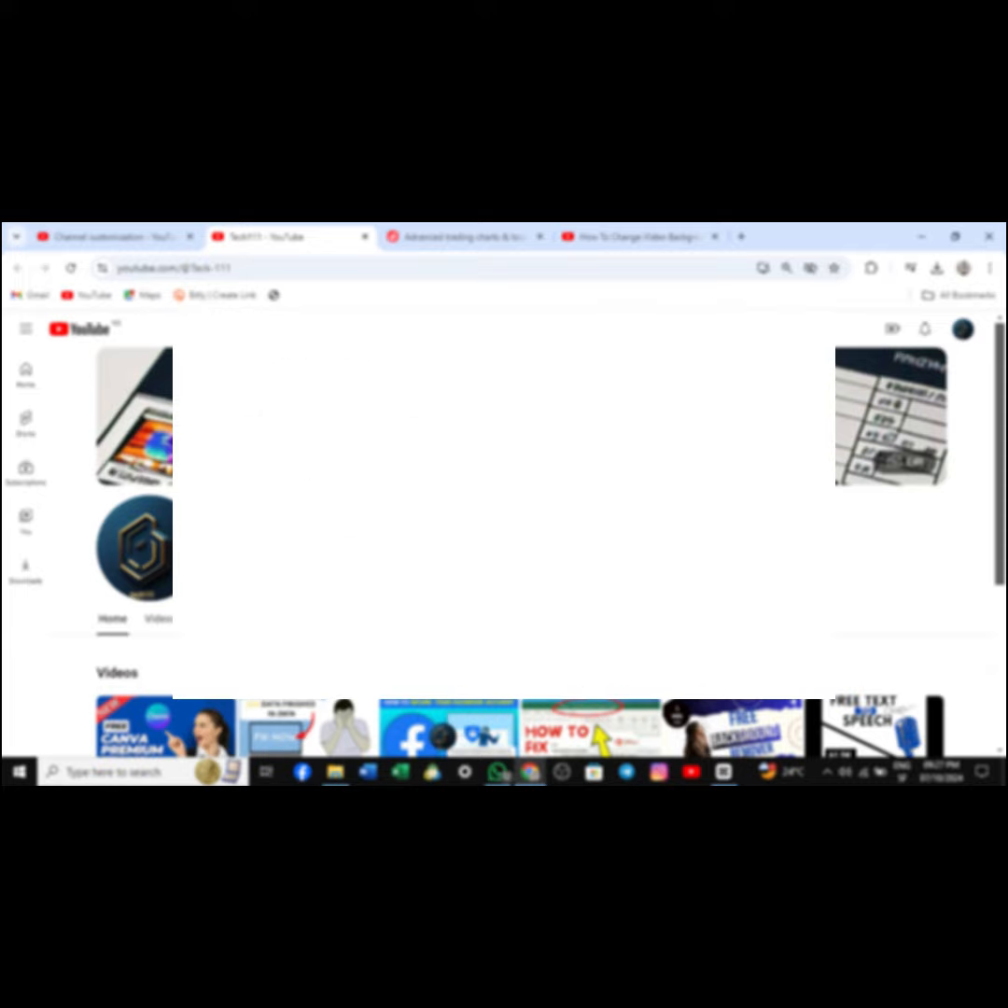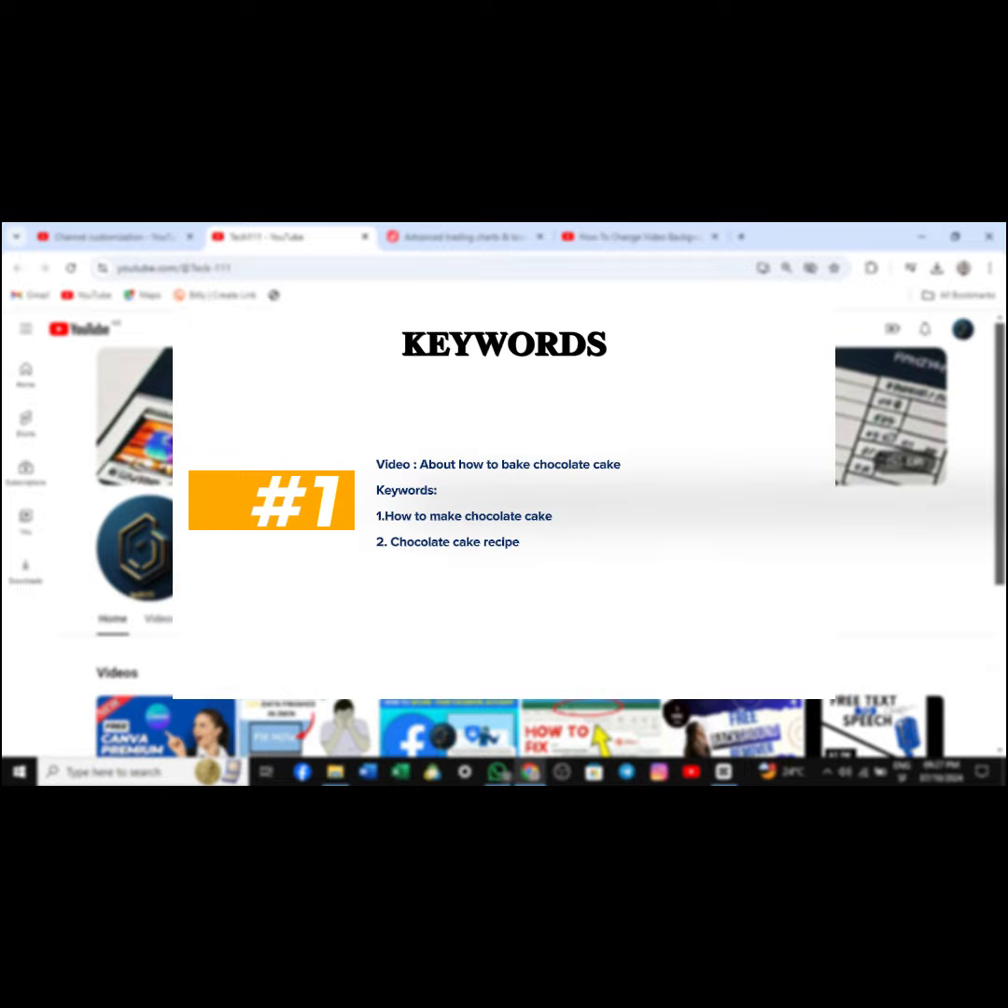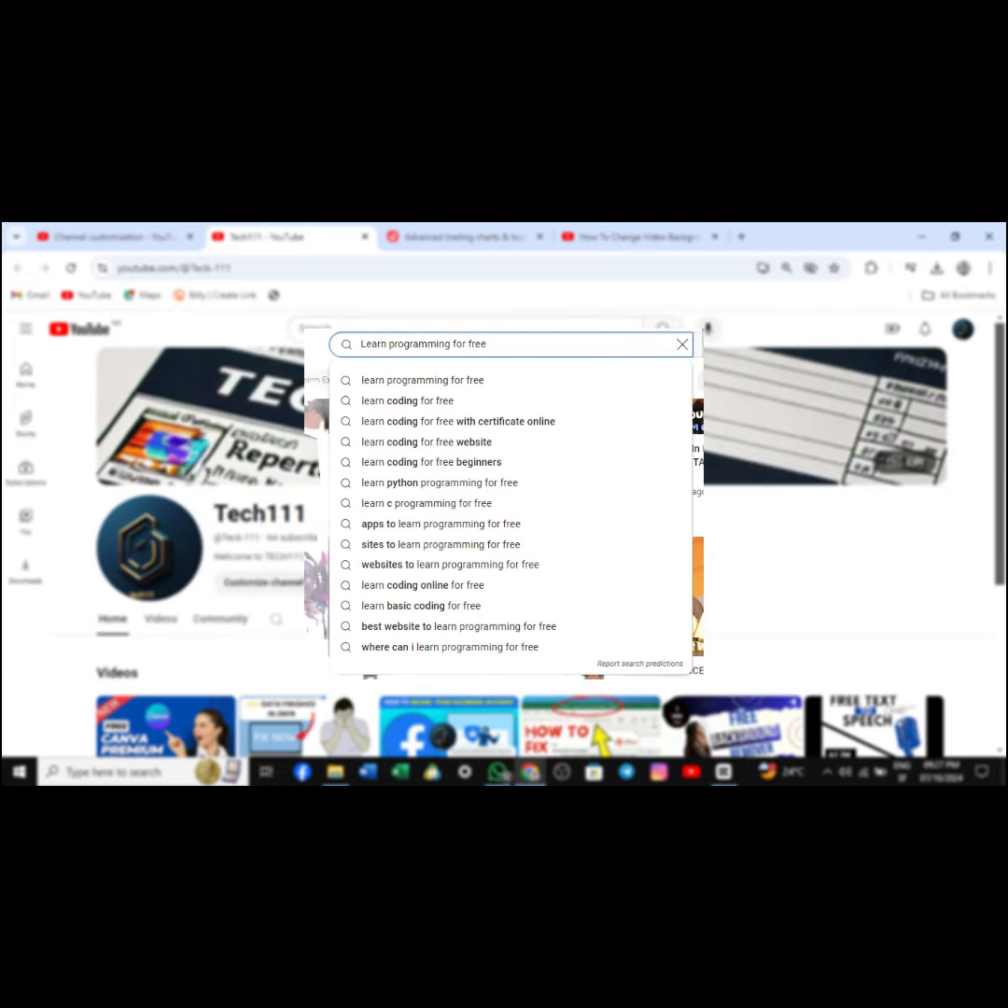Let's start with keywords. Keywords are the words or phrases that people type into YouTube's search bar when looking for videos. They're like the connection between your content and your potential viewers. For example, if your video is about baking a chocolate cake, your keywords might be things like chocolate cake recipe or how to make chocolate cake. Keywords help your video appear when people search for topics related to your content.